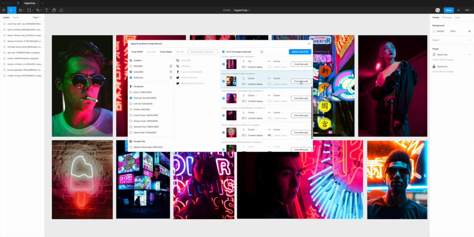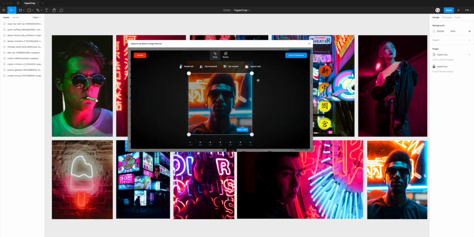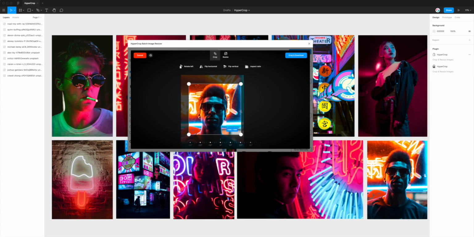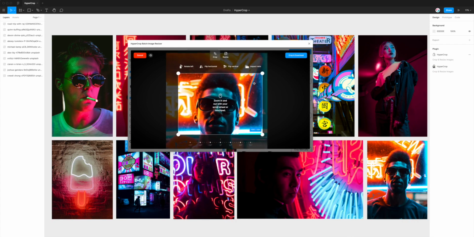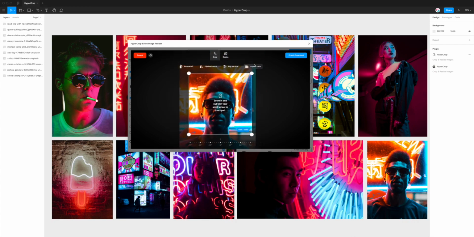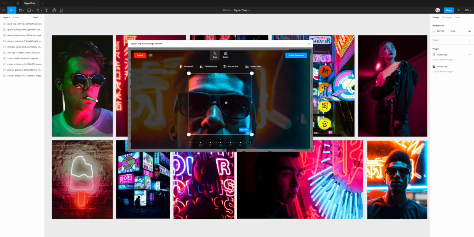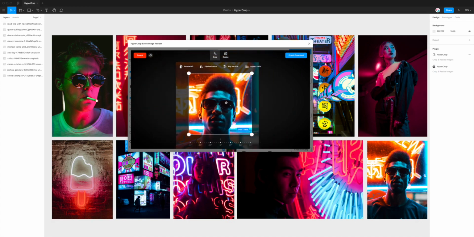So if I just click on Crop Manually to any of my images, what this does is it brings up a manual cropping interface. And you can see here that it's got all of the controls that you'd expect. I can move that around. I can change the aspect ratio really easily. So I can change it to a portrait aspect. I can change it to landscape. I can change it to square, or I can just make it freeform. And I can also zoom in and out with my mouse, my scroll wheel. So that will zoom in and out really easily.